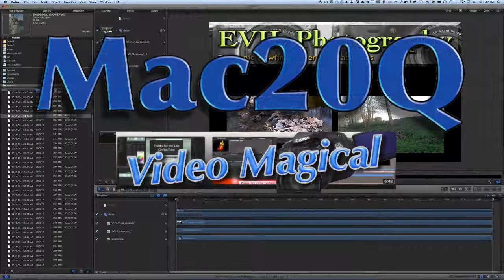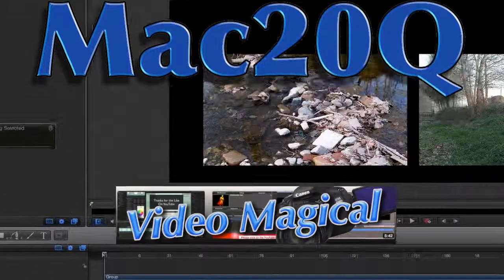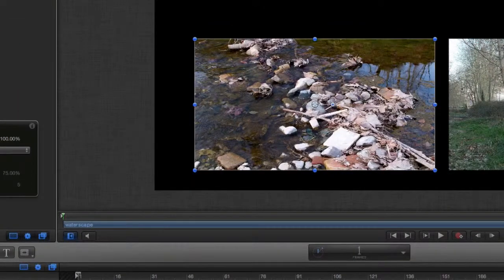Motion 5. Let's see what we can do when we're transforming shapes, objects, photographs and movies within our Motion project. If you select one of your objects, you're going to get these blue dots on the ends of the bounding box.